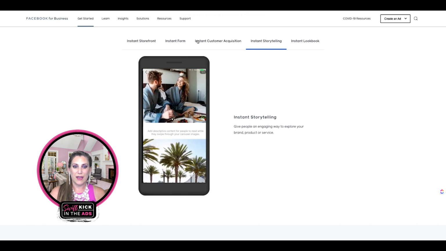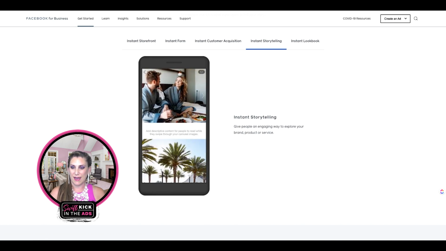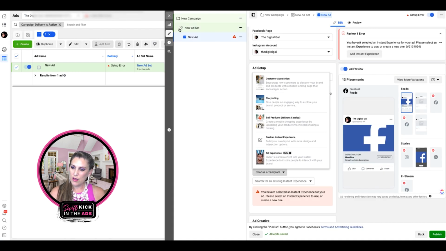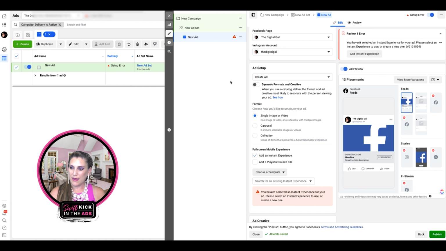So let's take a look at how to create an instant experience ad. Over here, when we're in the ad creation pane here, we can scroll down and have the option to check off this instant experience box.